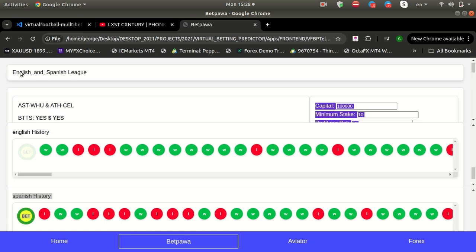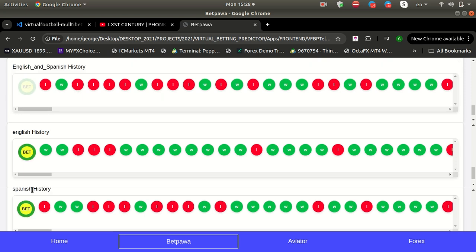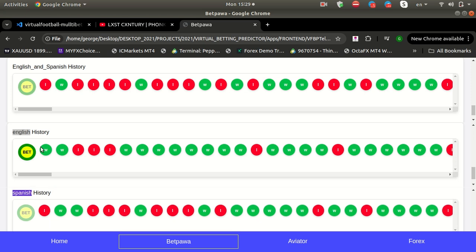Just to recap, this tool gives you the option of betting single bets, either for the English league or for the Spanish league, or you can combine the two. You can take the English team that you have been told to bet on, and the Spanish team that you have been told to bet on, and make them a multi-bet, a bet where you bet on two teams.